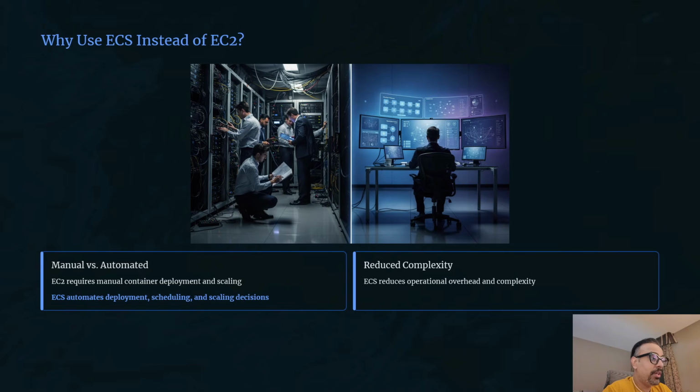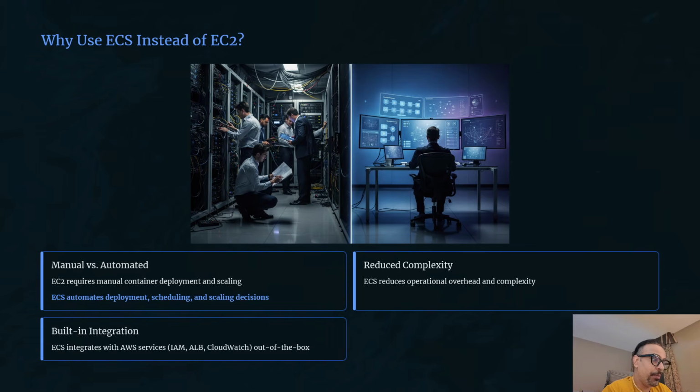and scaling. Think of this in a way where EC2 gives you raw compute power, but you are responsible for managing everything on top of it. So ECS is a layer on top of EC2 or Fargate that does the container management for you.